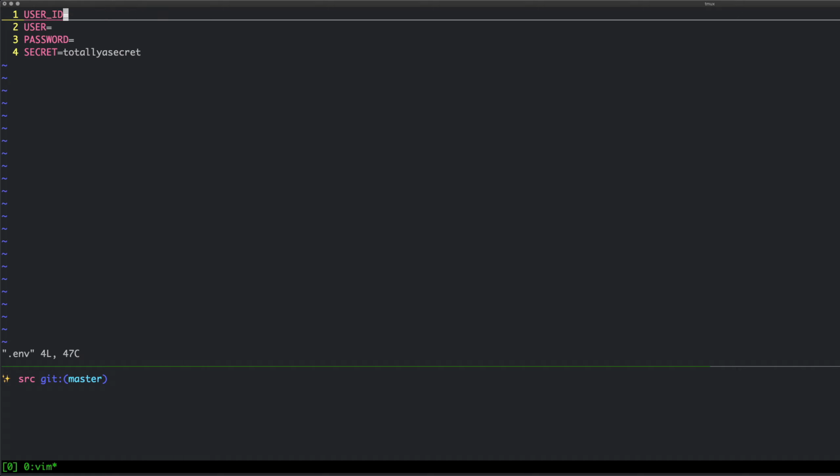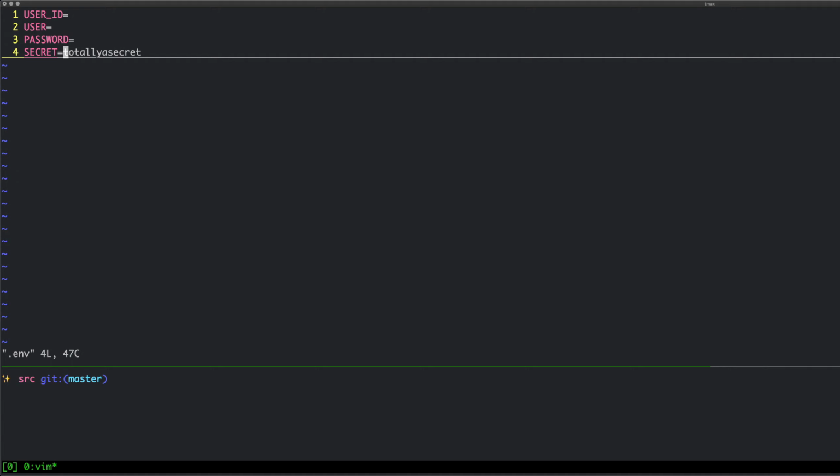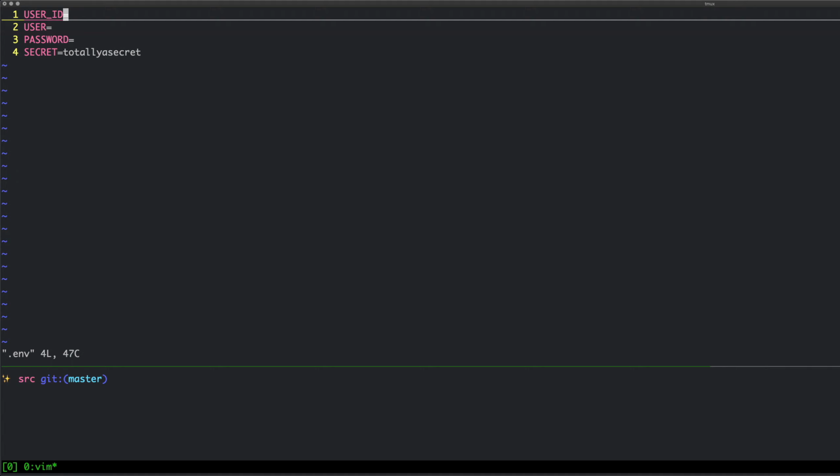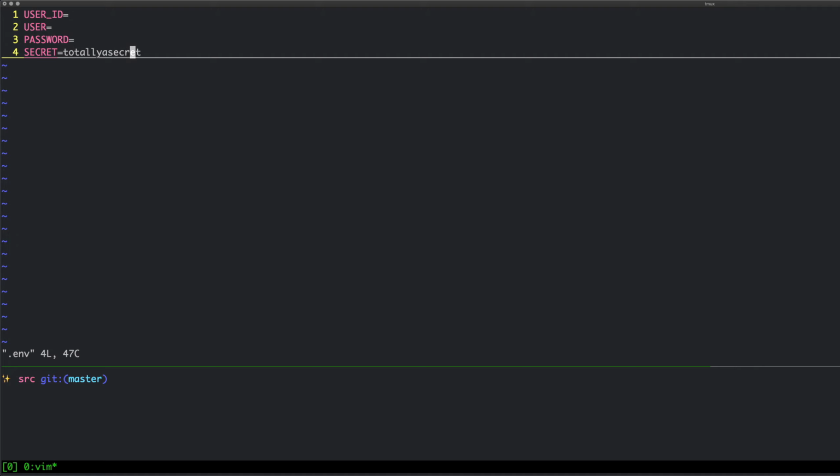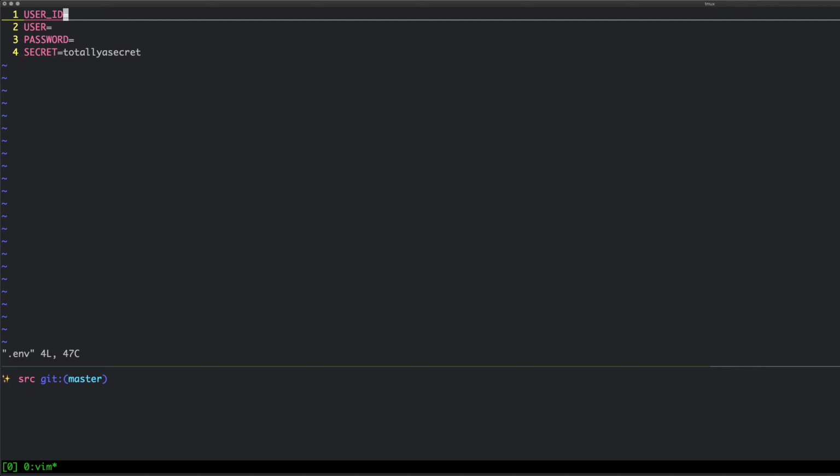Right, so the first thing we need to do is create an .env file. In the source directory, you want to create a .env file. Now, I've already created one here. You won't have got this because it won't be in the Git repo because it's ignored. But you need to create it like this. So it's going to have a user ID, a user, a password, and a secret. Doesn't matter what the secret is. Clearly mine's not really much of a secret, but it's just what we need for authentication with Passport.